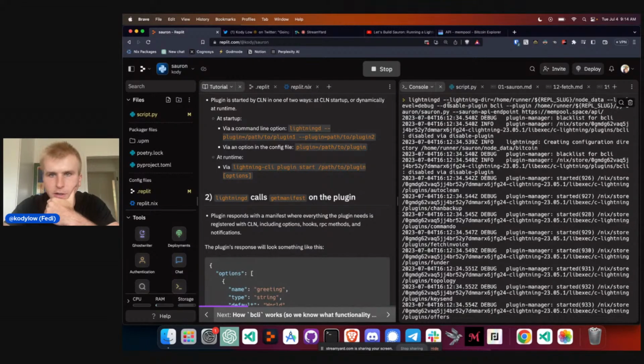Log level debug. I want you to disable the Bitcoin CLI plugin that you would normally be using to talk to a Bitcoin node, and plug in the Sauron program that we're going to write. And this Sauron API endpoint is an option that I'm passing to the plugin. I want you to hit mempool.space. Okay.